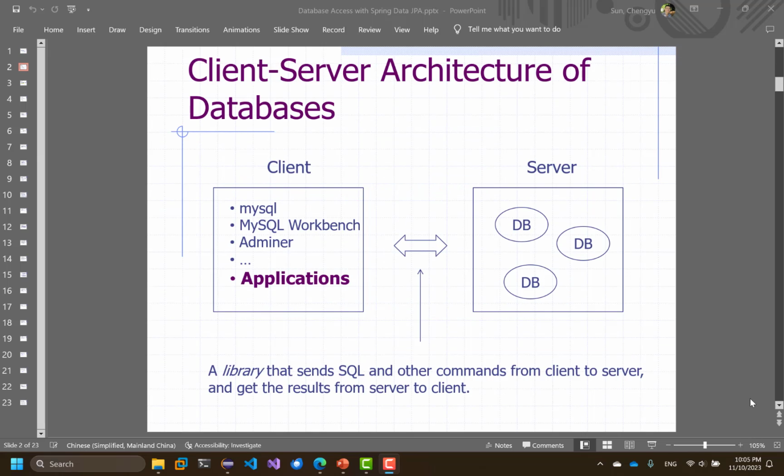We said in the previous lecture that virtually all database systems use the client-server architecture, and our applications are a type of client. In order for our application to connect to the server and access the data, we'll need a library. This library will send SQL and other commands from our application to the server and get the results from the server back to our application.